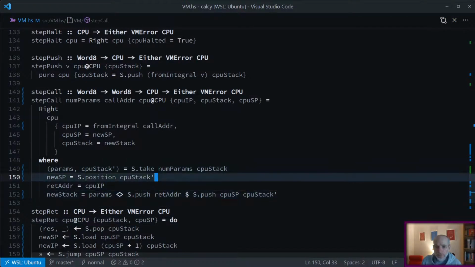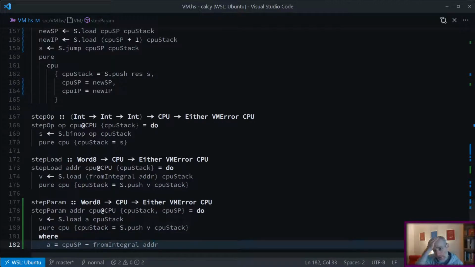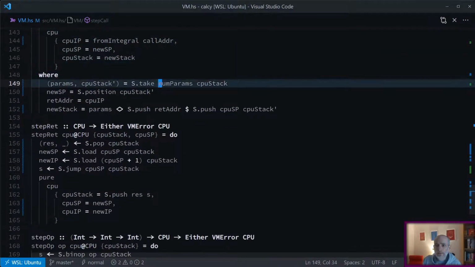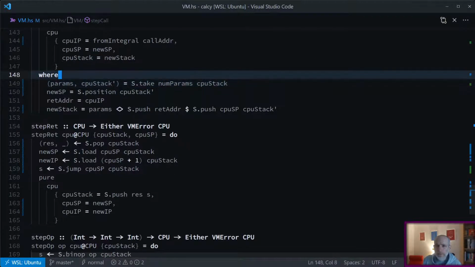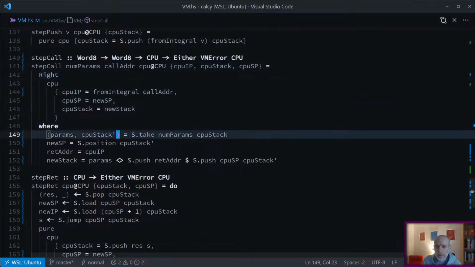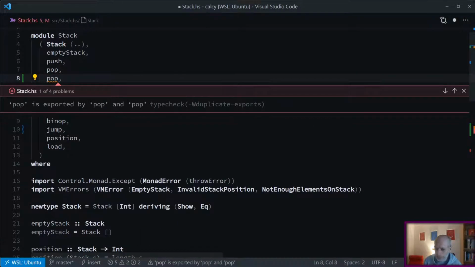Okay, so, oh no, it didn't give me an error. At this point, what's happening? I know what I was confused by. The reason I thought of this is because num_params should be from integral, because here it's a word 8 and here it should be an int. So I think something has gone badly wrong. Let me just jump to the errors and see. Oh, yes, okay. Calling it take is not a good idea. Let's call it pop n.